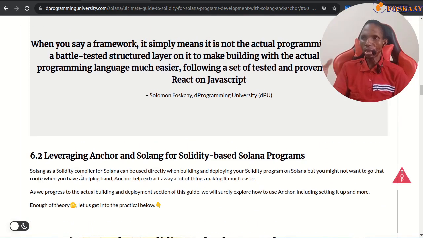So Solang, as the Solidity compiler for Solana, can be used directly when building and deploying your Solidity program on Solana, but you might not want to go that route when you have Anchor in hand. Anchor chops away a lot of things, making it much easier. So as we progress, we'll begin to use Anchor. So that's the major thing.